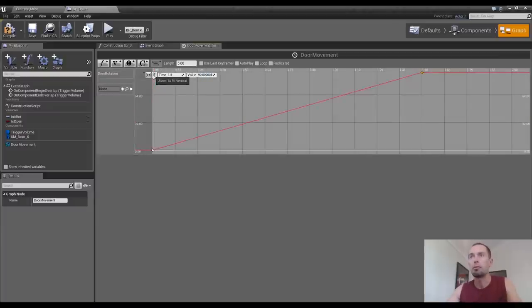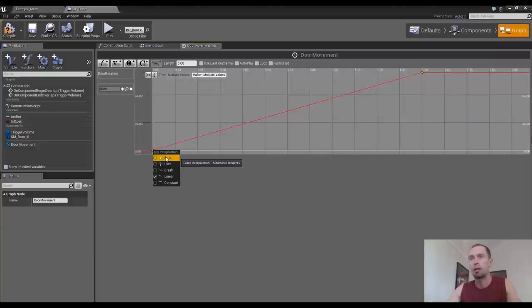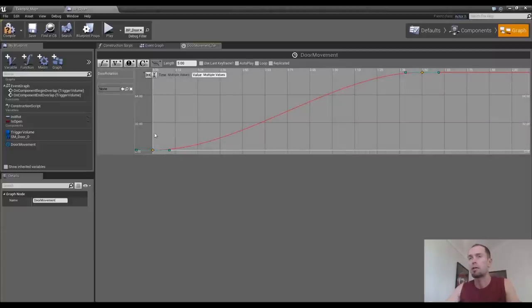Zoom to fit vertical, which is this button right here, so we can see both of them. And Ctrl+left click on the white keyframe to make them both yellow so they're both selected. Right click on it and go auto. And this will create a nice little curve. This is so as the door opens or closes, it'll over time slowly add to the rotation value and speed up, and then as it gets towards the end begin to slow down again. It just creates a nice smooth movement for our door.